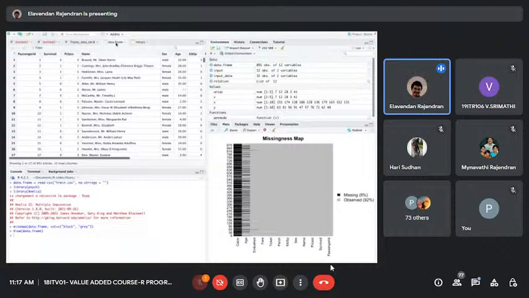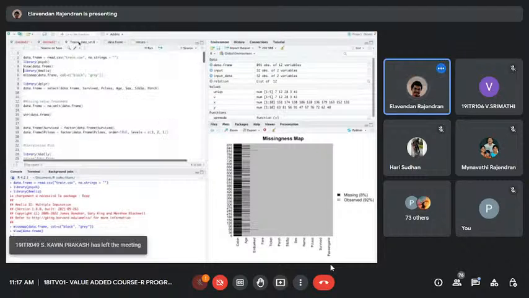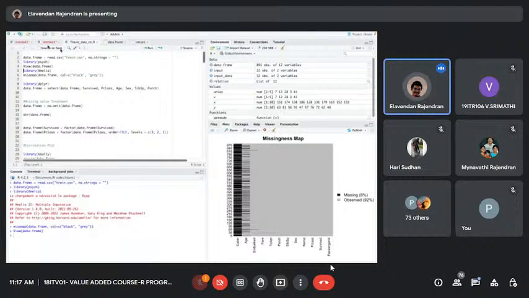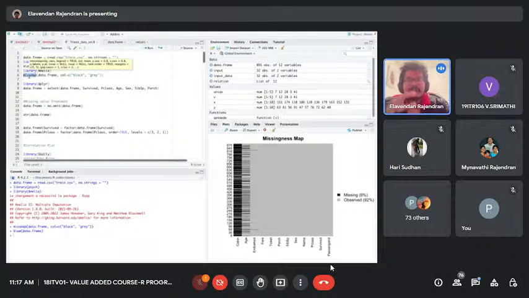Again, I'll be going in a faster manner. If you want me to stop somewhere, you can just stop me and ask questions. But regarding the syntax for the missingness map and other UI commands, I'll share the code with your professor, so that you can go through the code. We will not be going through the syntax in detail, we'll be focusing only on the business problems.